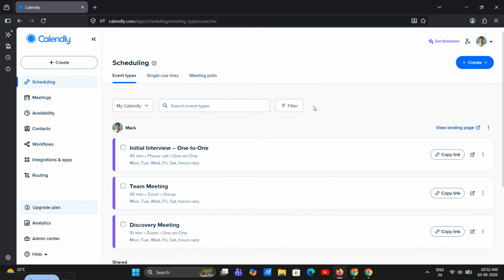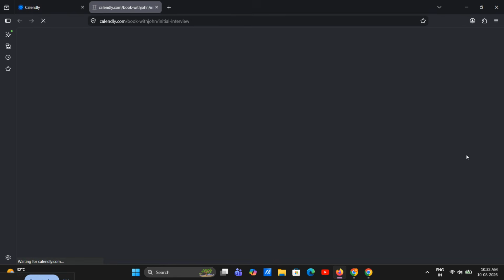After saving, it's a good idea to preview the booking page if Calendly gives you that option. That way you can confirm the question appears exactly how you want it to and make sure the form still feels easy to complete. And that's it.